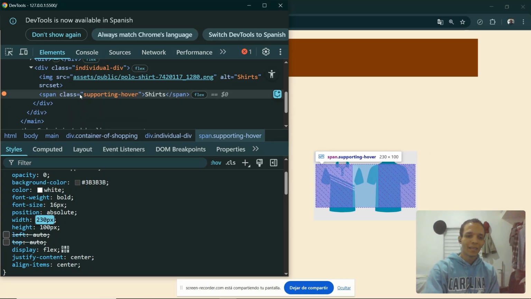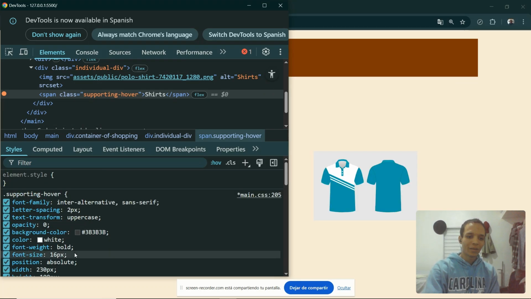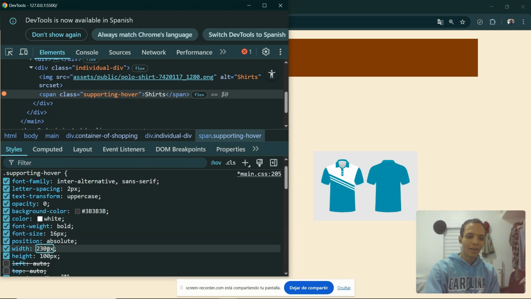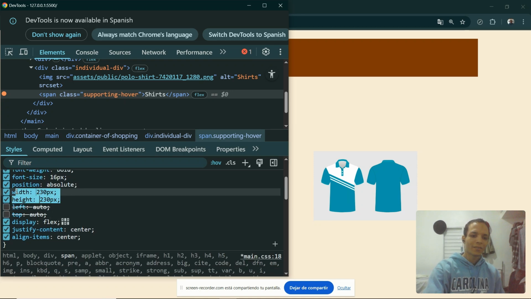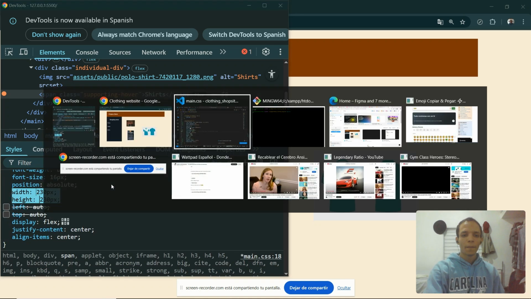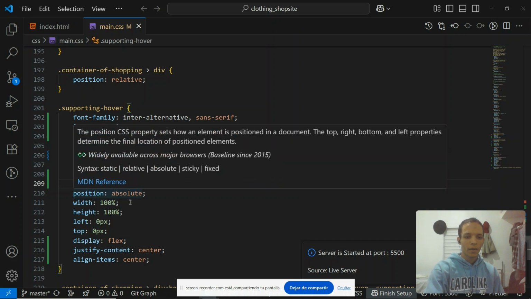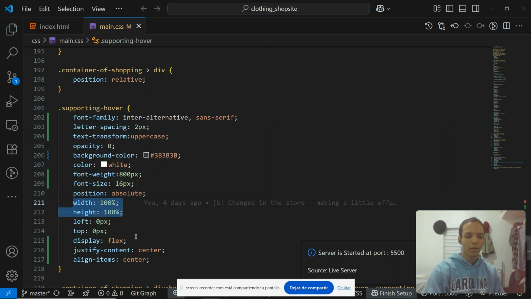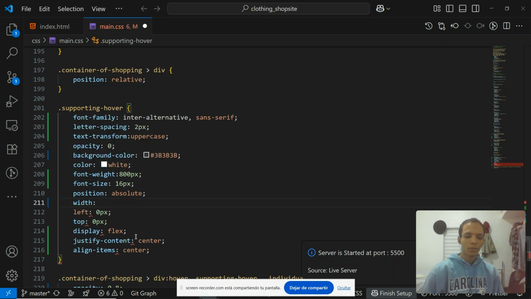What is missing is just to put here, let's see, 230 pixels and 230 pixels. And let's copy this here. Let's go to the supporting here and just paste on here. Let's put width 230 pixels, and you see this left and top, just let's remove it.